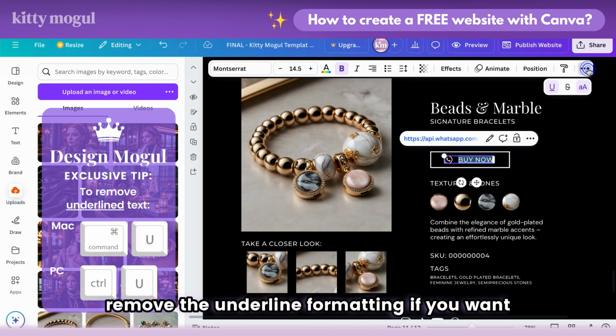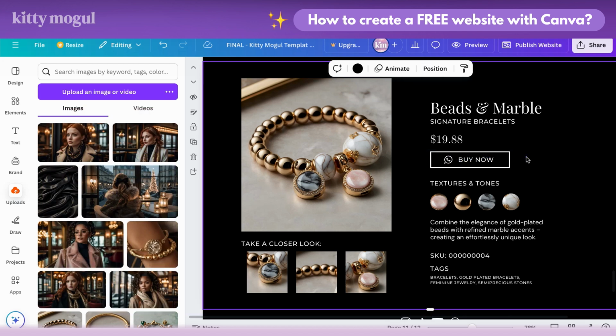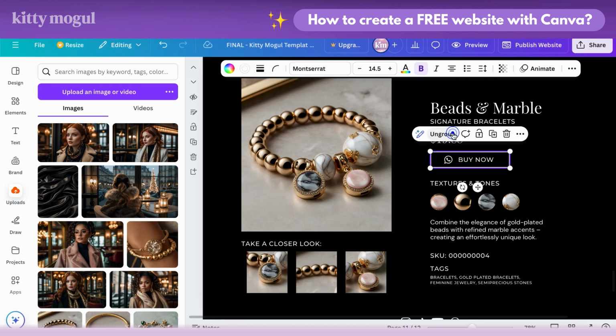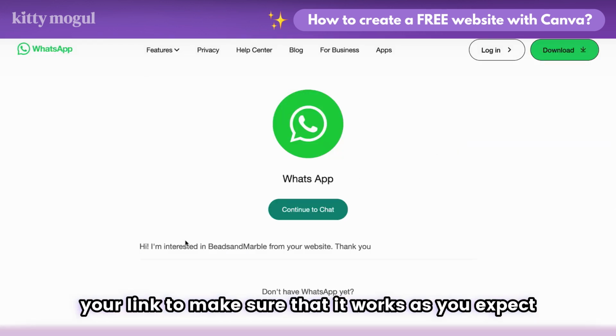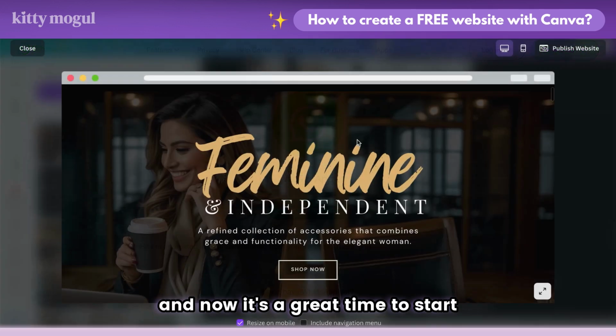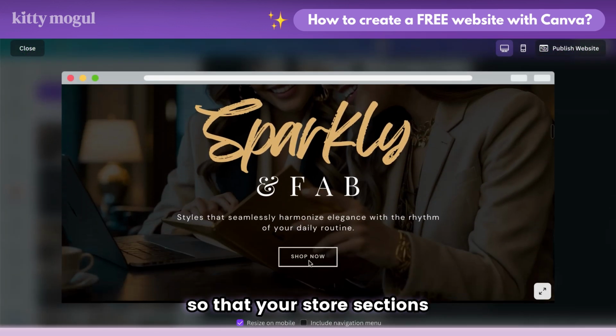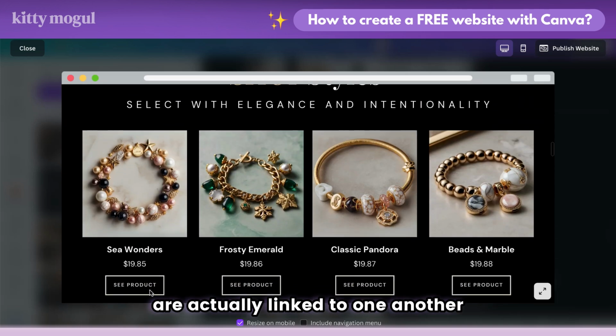Remove the underline formatting if you want. And group your elements once again. You may test your link to make sure that it works as you expected. And now it's a great time to start adding function to the buttons on our website so that your store sections are actually linked to one another.